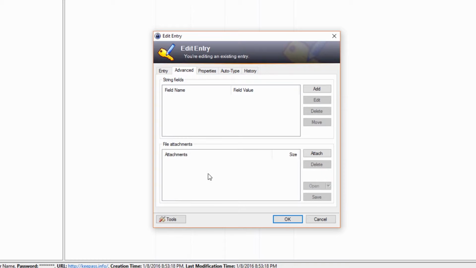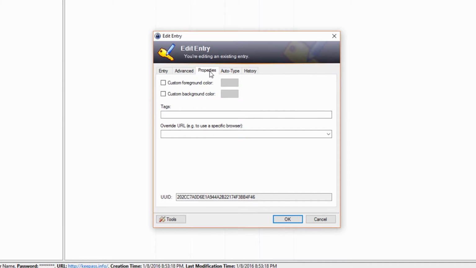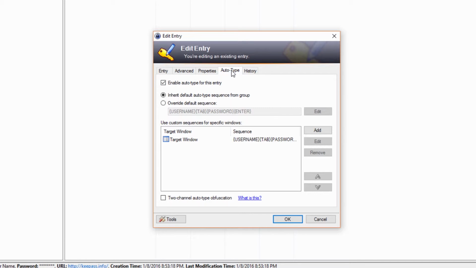Or you can use a file attached if you need, I don't know, a certificate or something like that to log in. You can save it here. Under properties, let's see what we have here. Basically nothing really special. You can customize the colors. Auto type: now you basically can enable auto type of this entry, but I never actually used it like that. I'll show you a simple way to do that in a moment.